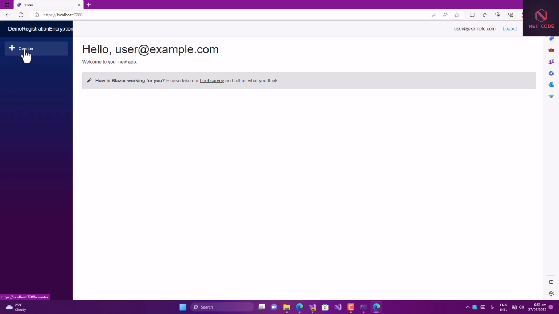role-based authorization in Blazor WebAssembly. This source code I'll put on GitHub, so check the description and you'll have a link to click on it to clone it and review.